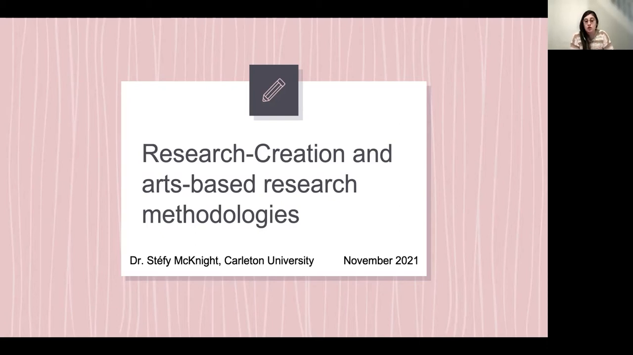So in terms of research creation and arts-based research methodologies, it's one of the most recent non-traditional methodologies for storytelling in an academic context and can often be merged and used in community-based research, as well as using a two-eyed seeing approach. We could talk about a two-eyed seeing approach later in this presentation, but just for context, a two-eyed seeing approach is the juxtaposition of Western knowledges with Indigenous knowledges.